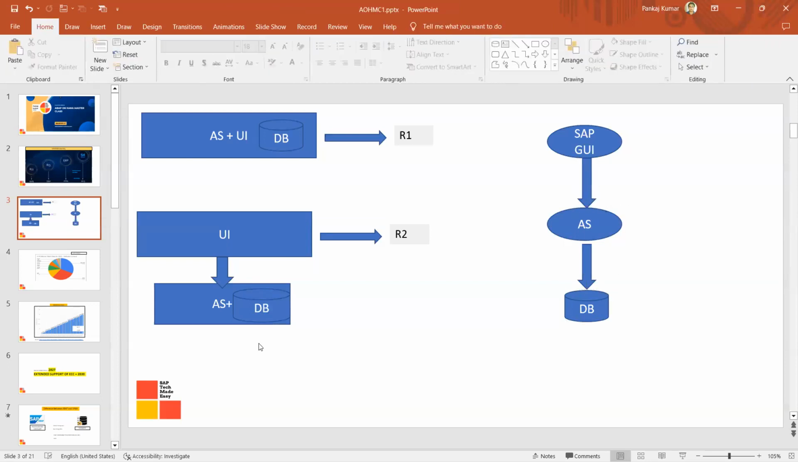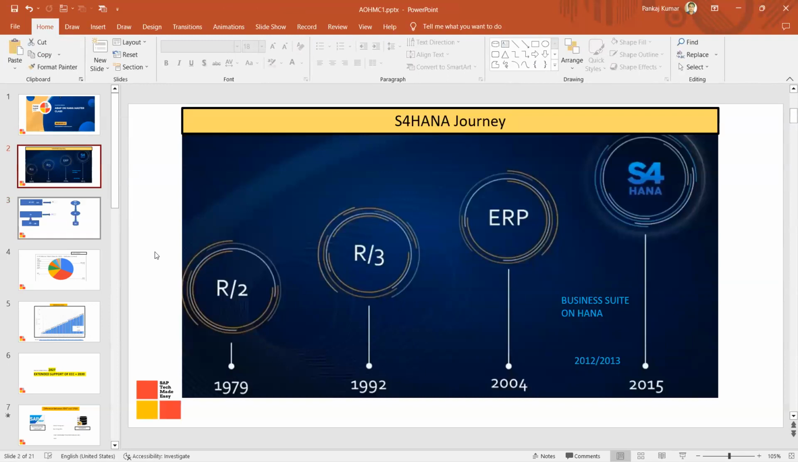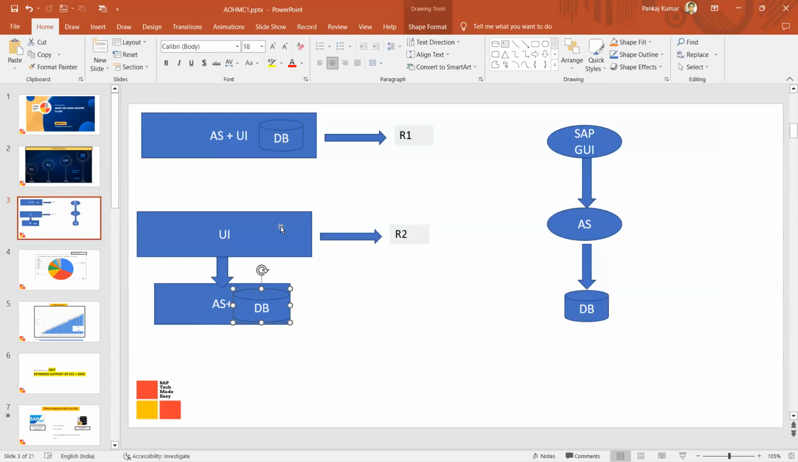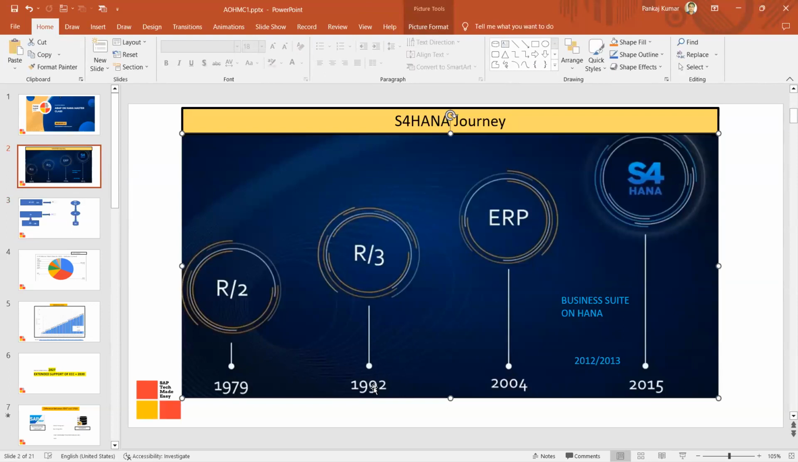Okay, so this is what you have, the R3. So that's what we are talking about. R2 was there in 1979, that means this is R2, 1979, and R3 in 1992. Remember this. Okay. ERP, that means R3's enhanced version is known as ERP, and that came in 2004. And again, ERP also was based upon R3 only, but the product was named ERP in 2004.